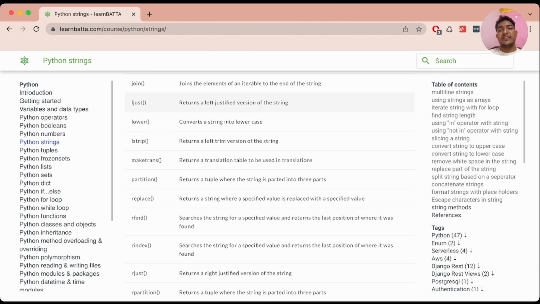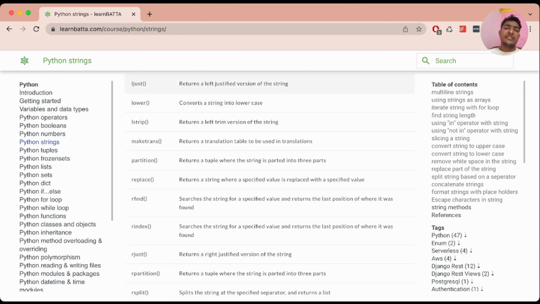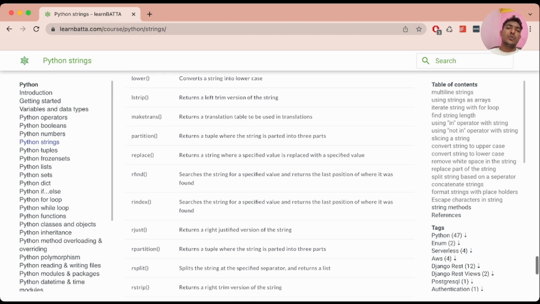So dot join, it takes an iterable element which contains strings, and then by using the dot join, it just joins all the strings in the iterable element, whether that is a list or tuple or any other iterable. So ljust, it returns the left justified version of the string. So lower, which converts the string to lowercase, and lstrip, what it does is it removes the starting characters from the left side. It doesn't remove the right side.